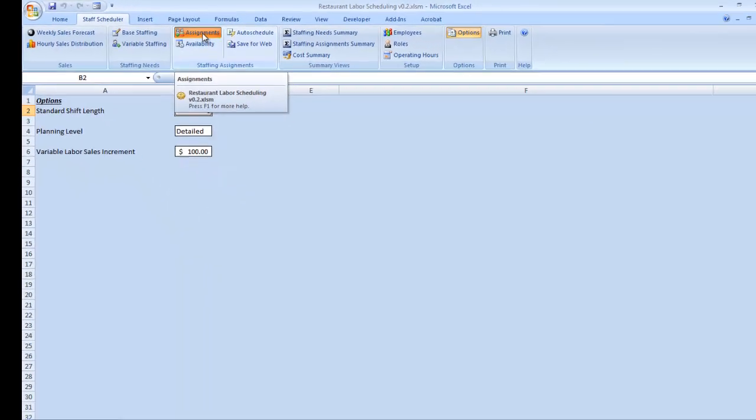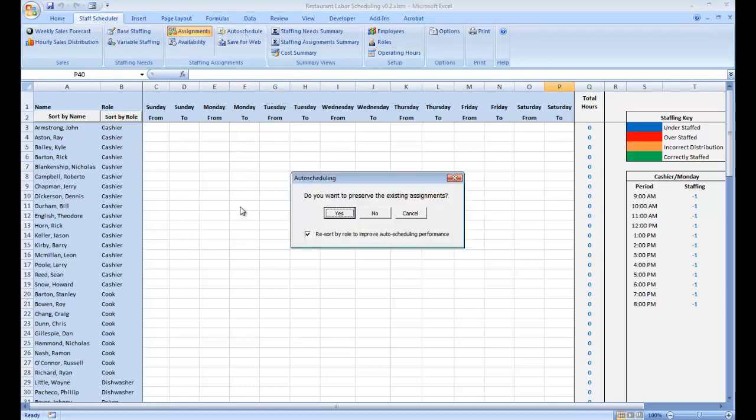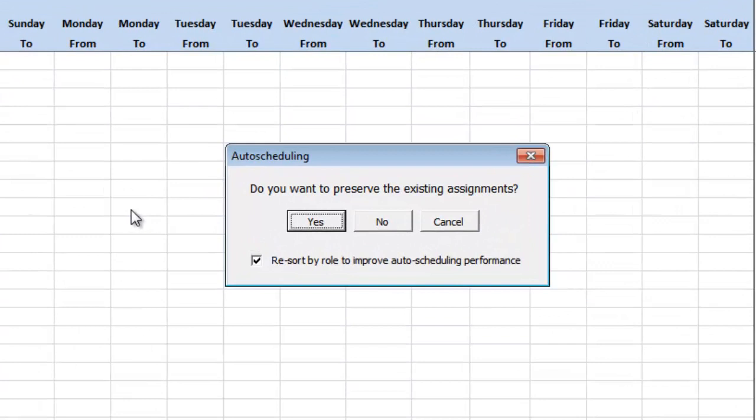So returning to the assignments sheet, let's go ahead and auto-schedule our employees. We click on Auto Schedule and we are presented with a dialog box that asks whether we want to preserve the existing assignments. At present we have no existing assignments, so the answer to this question does not matter. But as you continue to work to establish your schedule, you may have some assignments already made that you want to preserve when auto-scheduling runs. In that case you would click Yes. If, however, you want to remove the existing assignments, you would click No.